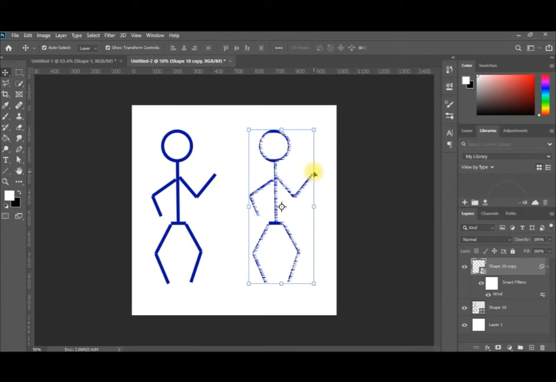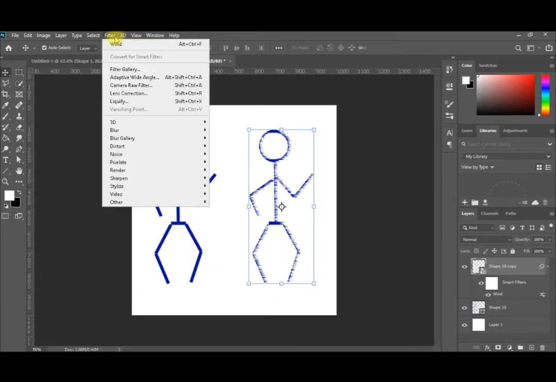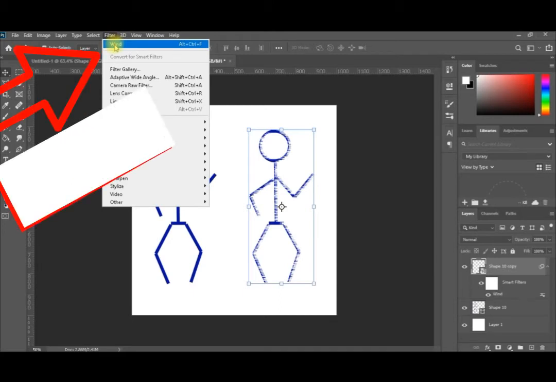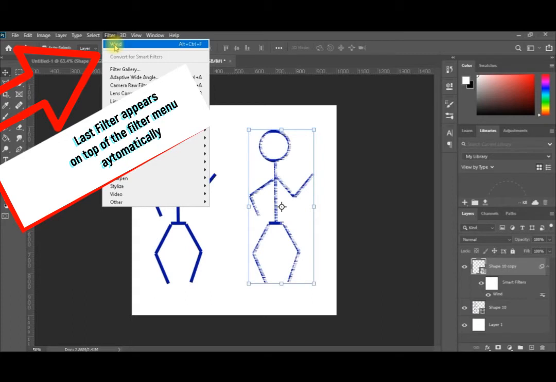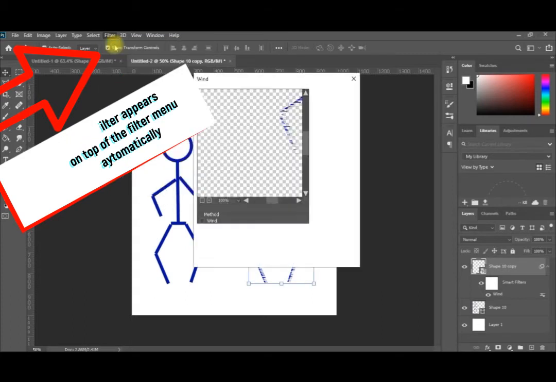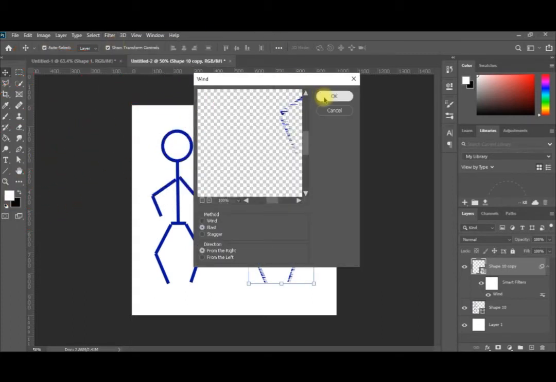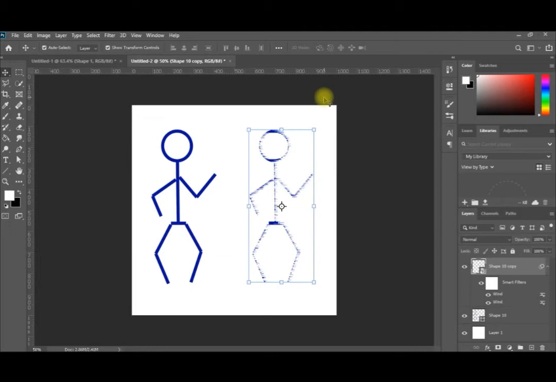Okay, now you can see that your figure is shadowed a little bit. If you add wind again, it will be adding wind or distorting the shape from the point where you had stopped, increasing the effect. If I say okay, it will be adding to the same again. So I don't need addition, I need to add another effect.